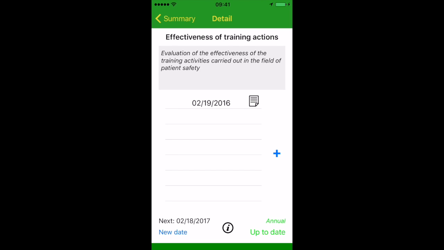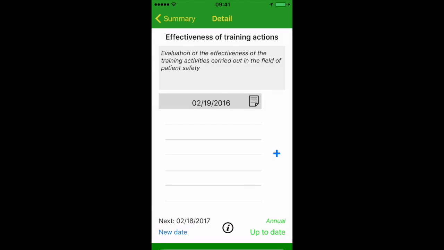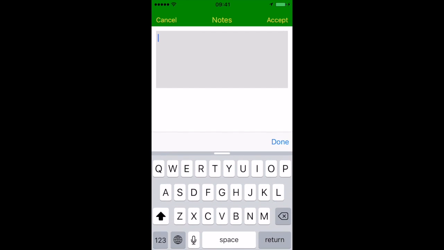We can also tap on one of the dates. At present, we only have 1 date for this task, so we will tap on it. A contextual menu appears giving us different options. Among these options, we can enter a text note. Let's select this option. We will be able to write whatever information we consider relevant about the task performed. For example, we can write, external staff attended the meeting.